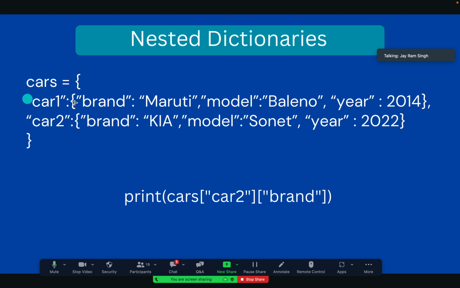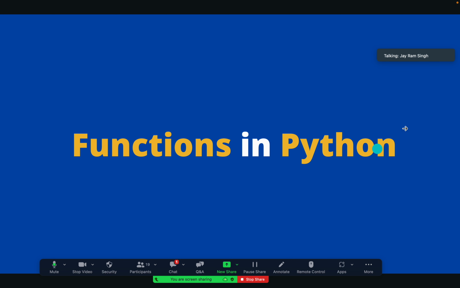Nested dictionary, there will be one car and there is a possibility that you have another car. One car is Maruti, maybe another car is Kia. So how can I get access to this one? Cars, the main dictionary, under car 2, I want brand. What will this return? Kia. Yeah, great. It's all about practice. You need to have practice.